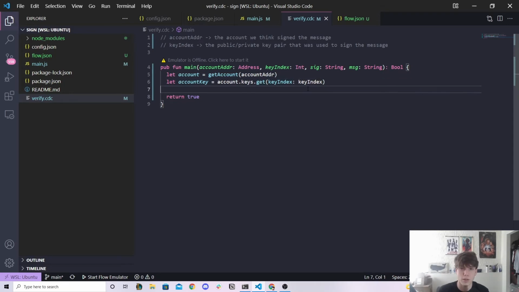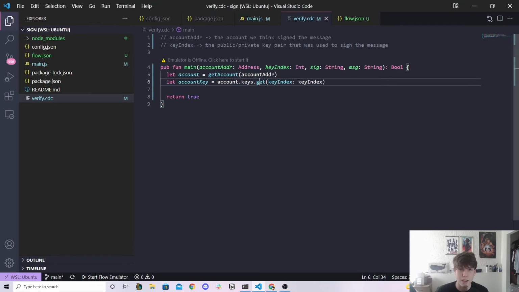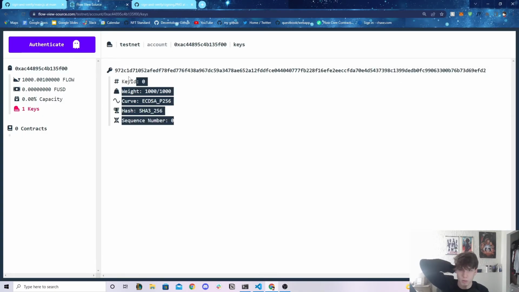Now what this is going to do is it's going to look at the account and get all the keys. If you have a list of keys here, it's going to be all these different keys, but in my case I only have 1 key. Then it's going to say dot get the key that has this key index, which in my case is 0. So when I pass in 0 here, it's going to return this key, this whole thing right here.